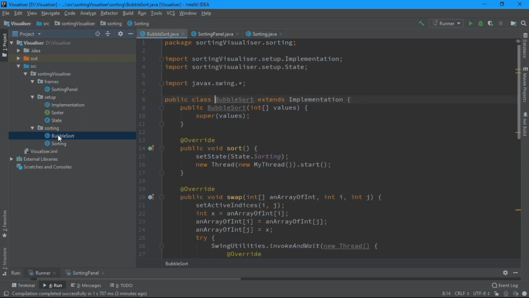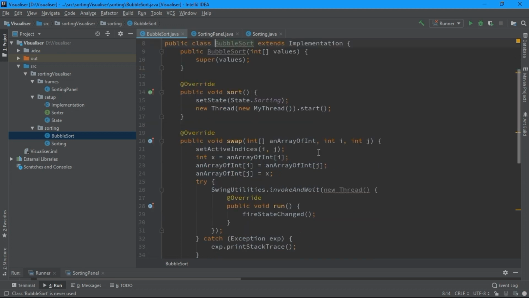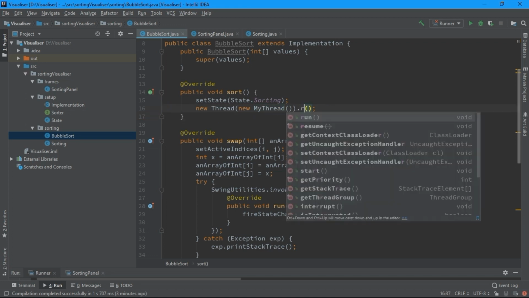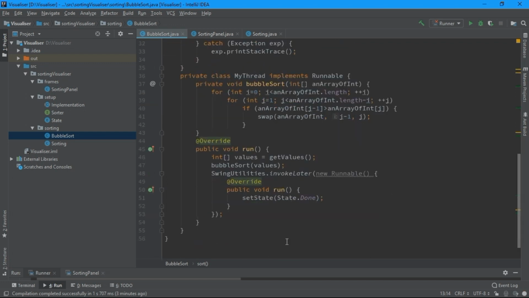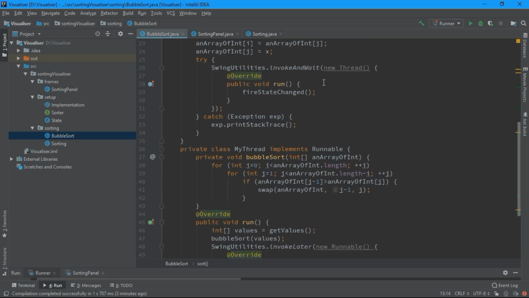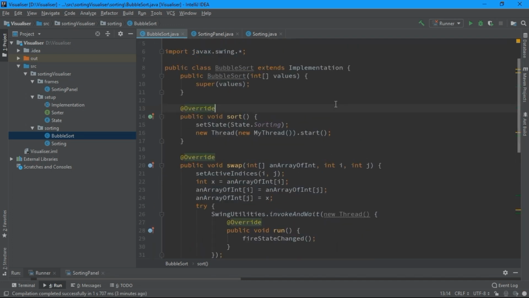And in my bubble sort class, here, because this is an EDT, previously I had written run here, and it won't work right now because this is an EDT, the event dispatcher thread, and whenever we write invokeAndWait, it cannot be called through an event dispatcher thread. That's why we need to write start here, and we actually don't need the try and catch blocks here because it would be redundant, and I think that we're done.